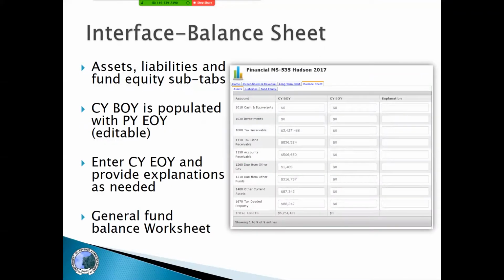The balance sheet interface contains all of the information that you're used to. It has subtabs for assets, liability, and fund equity. And next year, your beginning of year will be populated with the end of year from this year. So as you move forward, more of this work will be done for you as the portal will start having more of this information available.